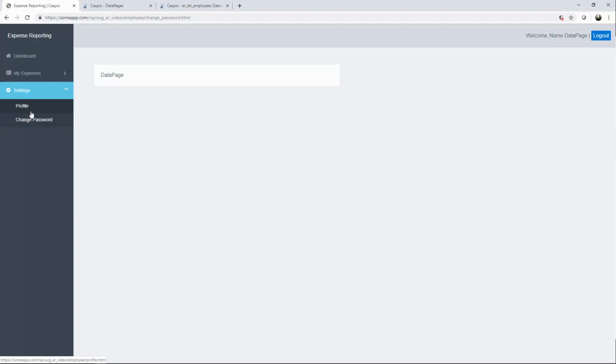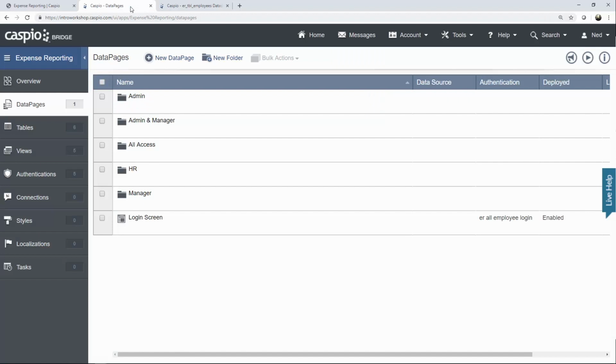Now, it's completely up to you what data page you want to build next, but for me, I always like to have a data page that's going to display the name of the user that's logged in. Now, you can see I have some placeholder text here. So I'm going to go back to Caspio now very quickly, build that data page. And it's very easy to build this data page.